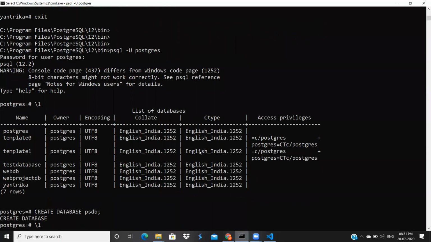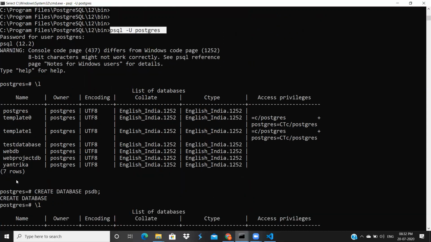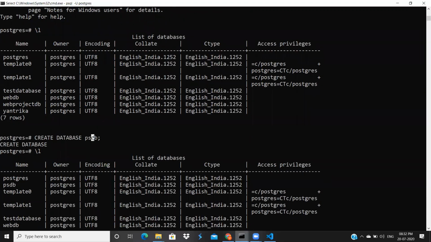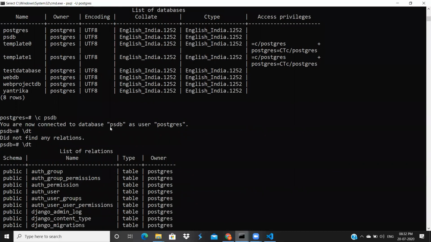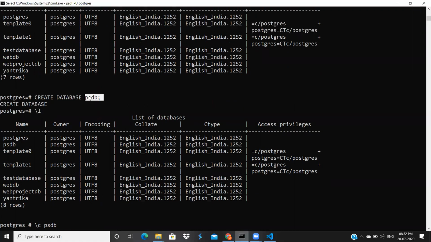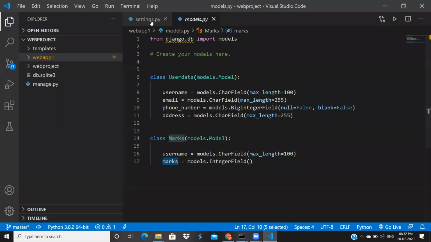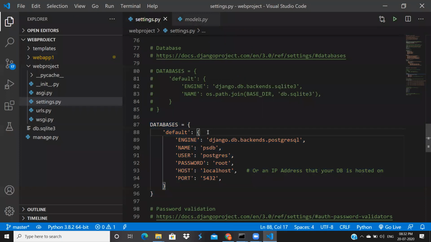Just remember one thing: in SQL, you will log in here and create your database. In my case, I created PSDB. Only that thing you will do, maybe in MySQL or PostgreSQL or in Oracle. You just create your database, take this database name and keep it in settings.py. That's it. You need not log into PostgreSQL again.